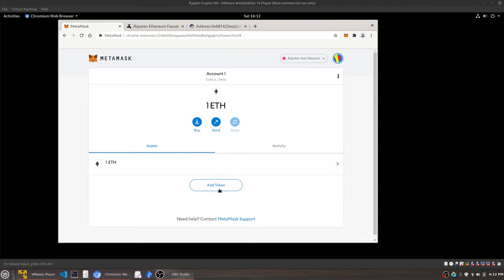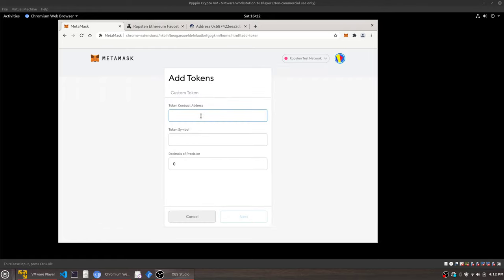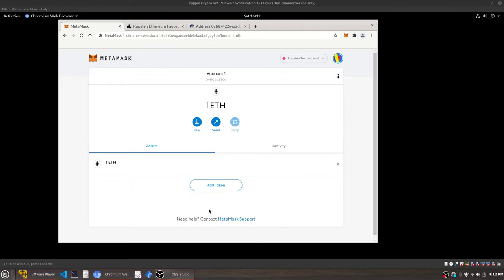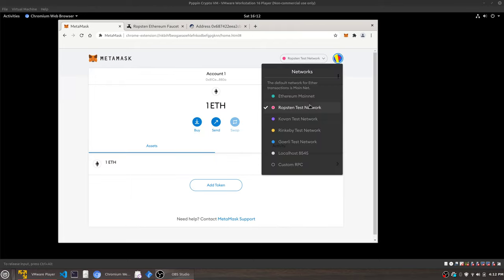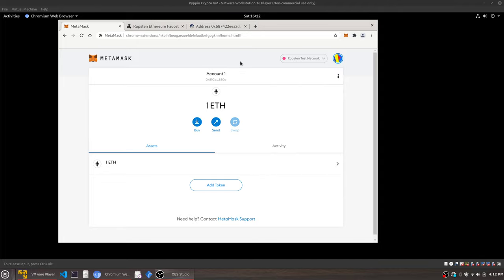Now, eventually, you see this add token? Well, we're going to learn how to create our own token, put it on either a test network or our own network using Ganache, and I will show you how to create your own token to put onto the network, and you could even put it on the mainnet eventually if you want, but baby steps. And so let's just really quickly go around MetaMask.